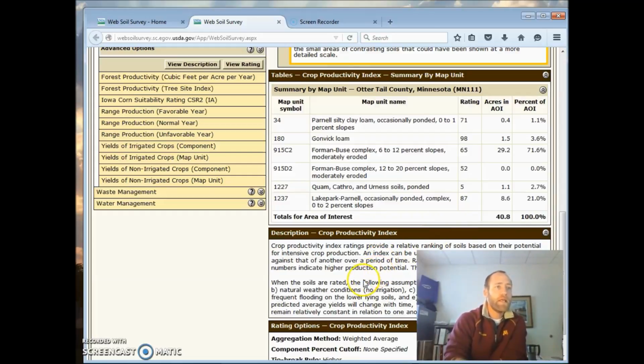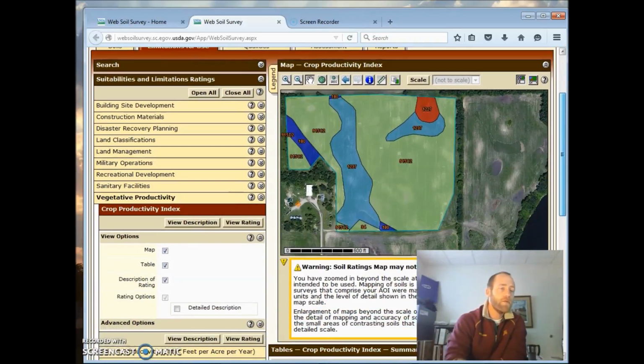So in this example, that Foreman-Busey complex, that is the most of that field, is rated at a 65, which is not amazing. We have a Gonvik alone, which gets a 98, which is excellent. And so you can just see how the soils on the field differ and which are the best.